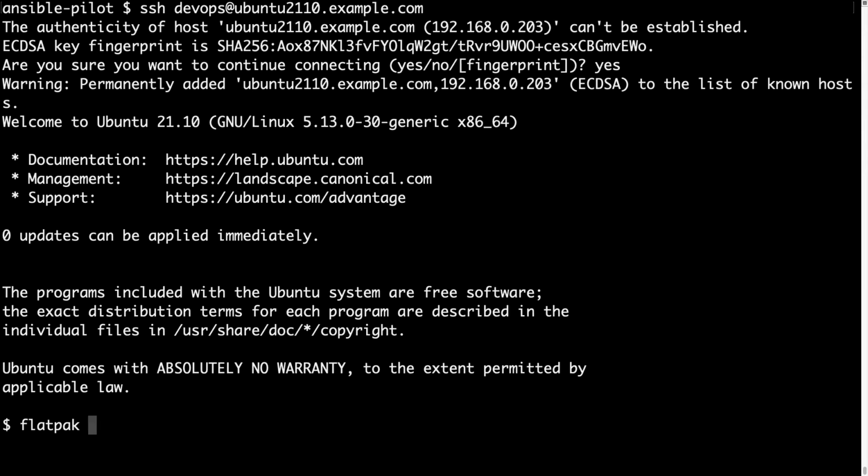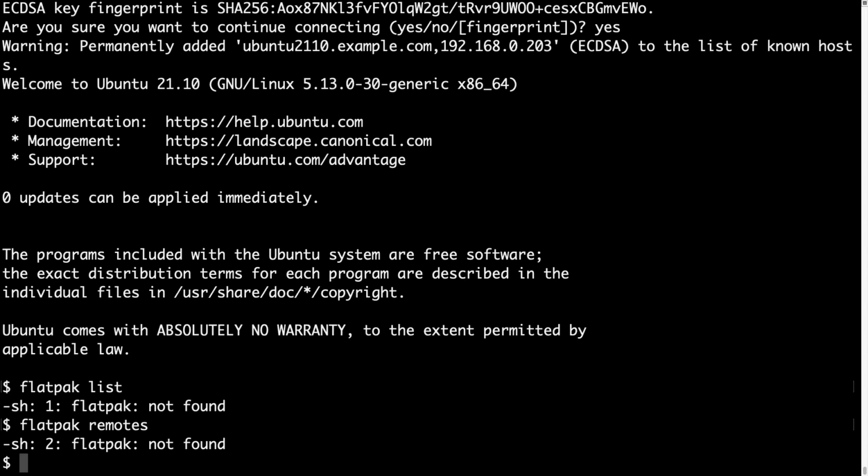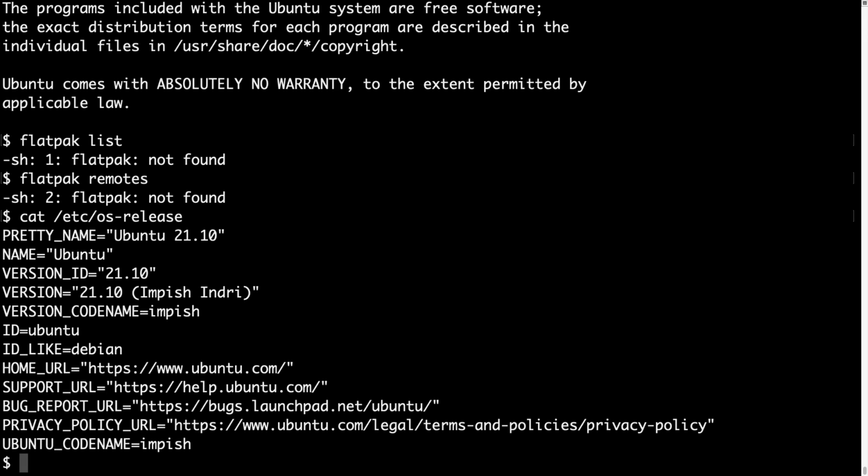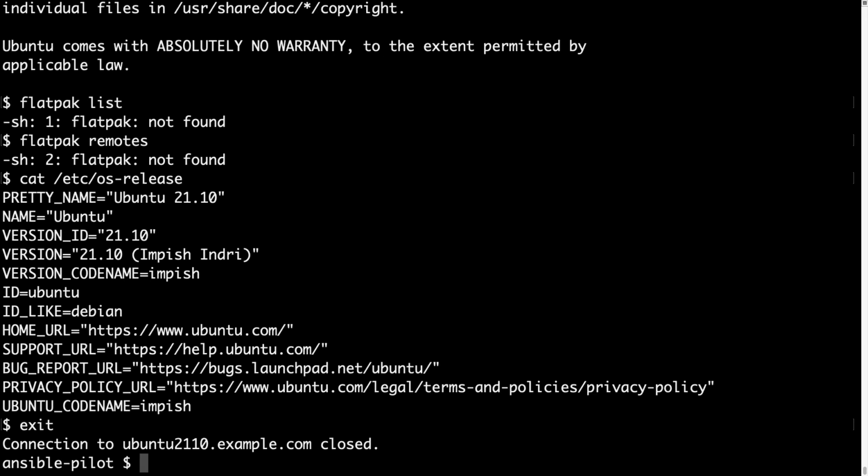Let me list the available flatpaks with flatpak list. It looks like the command is not present and neither the remote. So really, Flatpak doesn't exist on this machine. Let me also print out /etc/os-release. This is a fresh Impish Indri. Wow, I'm going crazy with this Ubuntu naming.